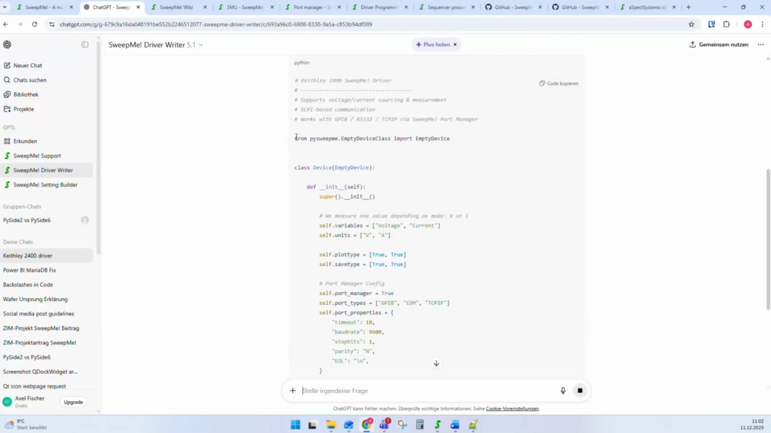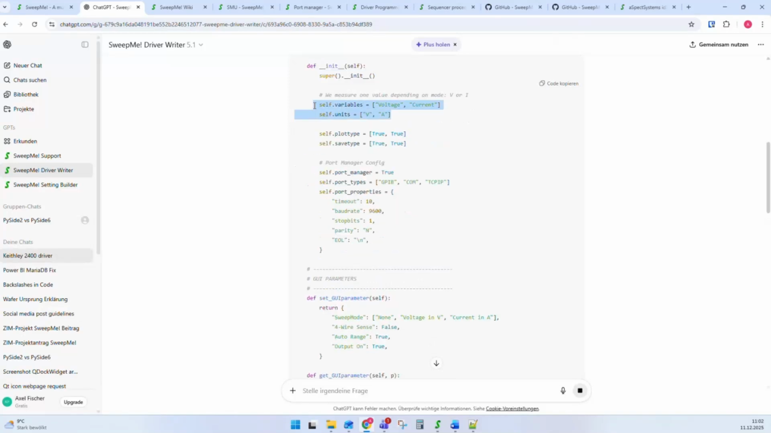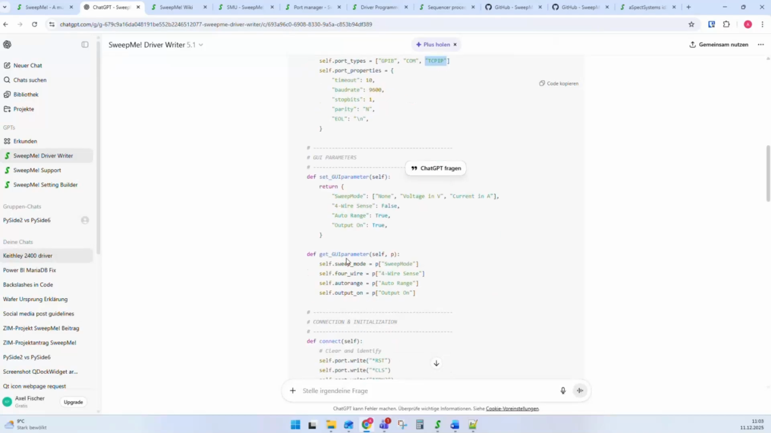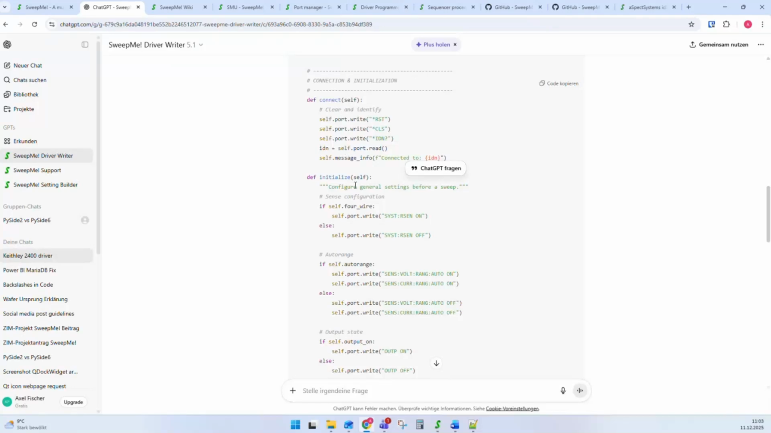And the nice thing is you can see it loads the empty device class from pysweepme. It hands it over to the device. It makes the init. It makes the super init. It defines voltage and currents correctly. It uses the port manager with GPIB COM. TCP IP, I think, is wrong. It has not this communication channel, but it still probably will work. It creates set and get GUI parameter. It has now connect, initialize.